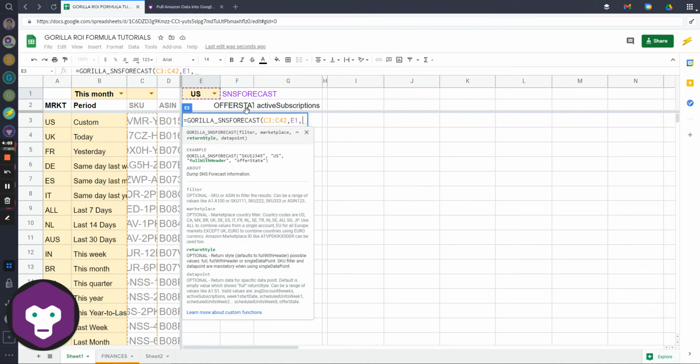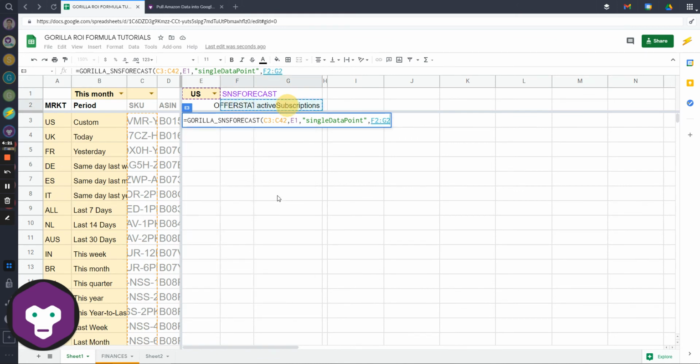To get individual data points, if you leave it blank, it's just going to create that table. So rather than doing that, you have to use the single data point in the formula, like this, single data point, comma, and then the data point. The two that I want are offer state and active subscriptions, so I can do a range like this rather than just doing it one time and then dragging it 1,000 times or whatever.